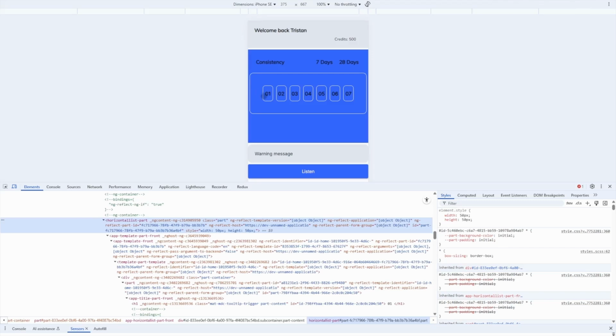So we can't use this space right here. But we said every day has to be 50 pixels wide, 50 pixels high. But there is not enough room in the parent container, the horizontal list, to show all the days beside each other. So we start shrinking the elements.